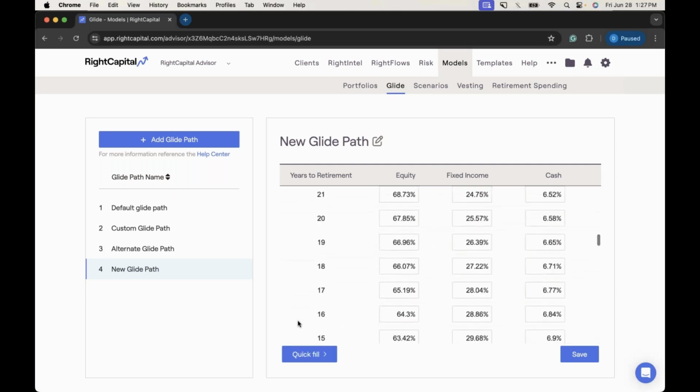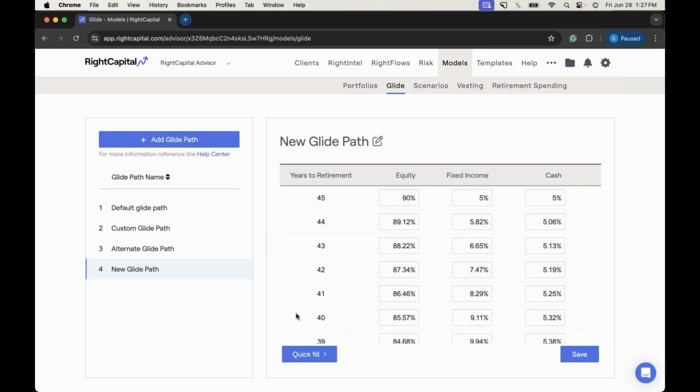When it comes to creating custom glides in RightCapital, I do find that advisors tend to take different approaches here. Some will tailor their custom glide paths to specific clients. Others will create more general glide paths for specific demographics or client groups, and some will do both. So, you really have a lot of flexibility here when it comes to creating these custom glides.